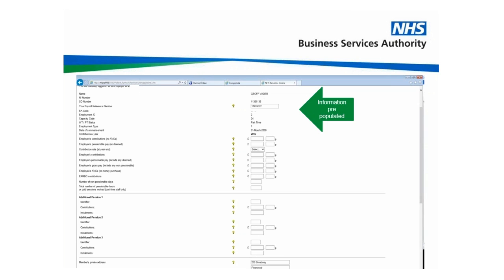Help with completing the form can be found in the POL guide, and there are help screens available for some fields that you can access by clicking on the little yellow question marks. I'll go through each field that we need to complete.